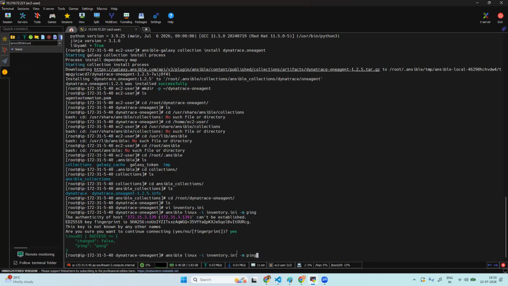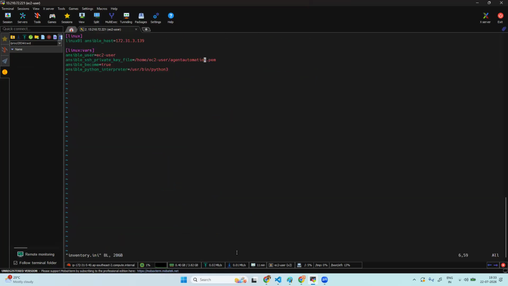Suppose you have many servers. How can you do that? Here is Linux 01. You cannot add them comma separated. You need to add Linux 02, ansible_host equal to another IP, then Linux 03. Like this you have to add each one. Is that clear? Don't add comma separated or colon separated. It will not support. You have to create it like this.